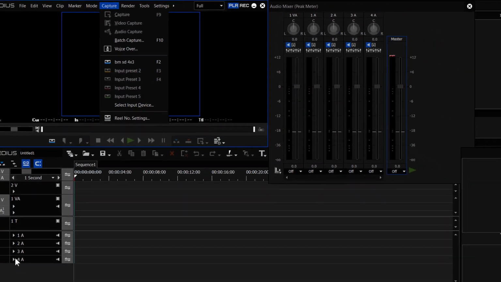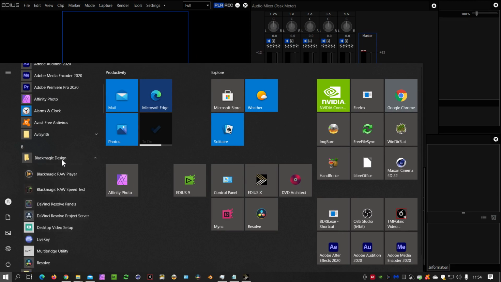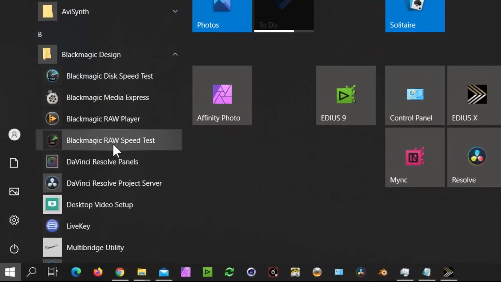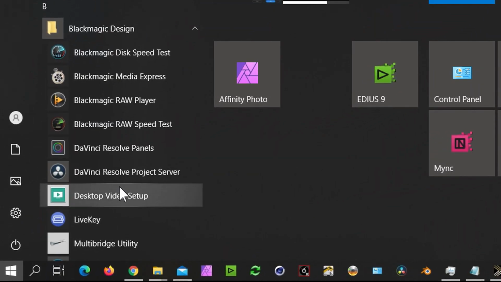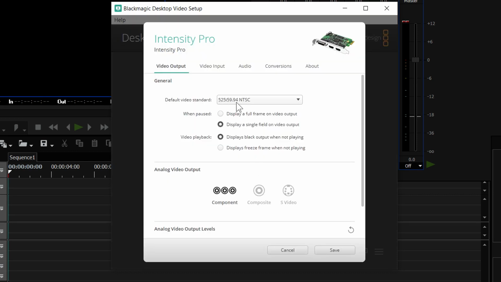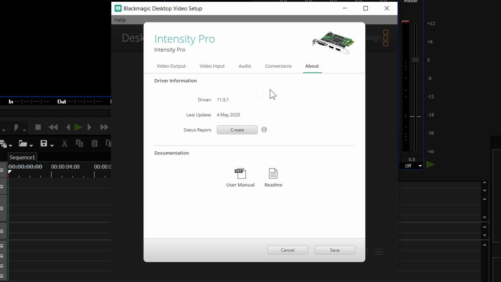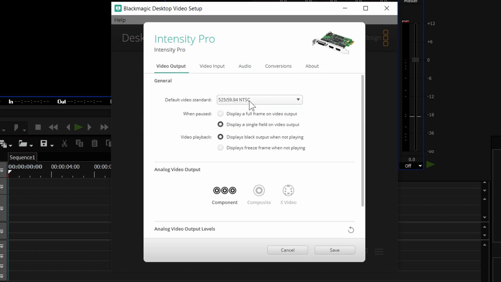So to find that, I'm going to go down to the Start menu, look through the list, and I find this thing, Blackmagic Desktop Video Setup. Tells me I've got my old-fashioned Intensity Pro, so I'm going to click on the Settings button. And here you can see I've got something for output, something for input, audio, conversions, and the About, telling me which drivers I'm on. On the output side, you'll notice it's saying it's outputting to NTSC.